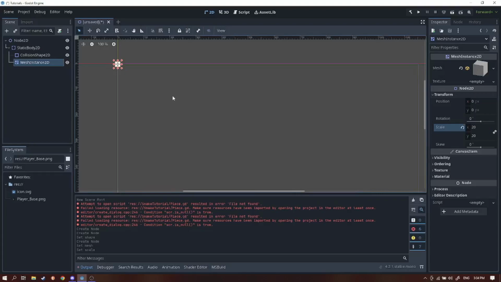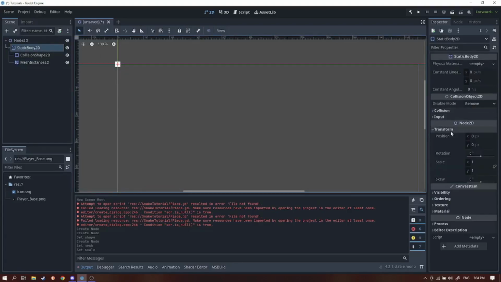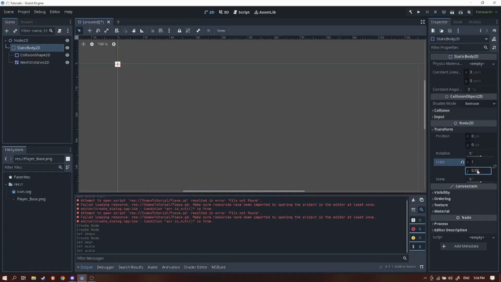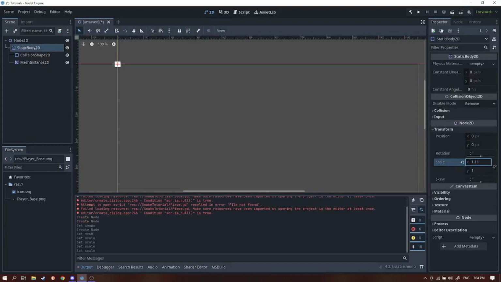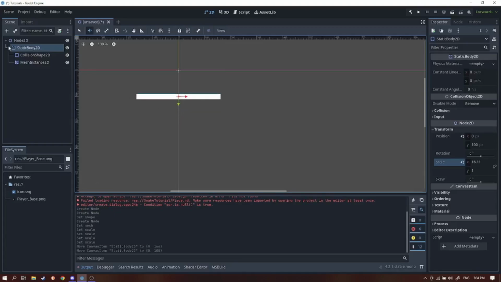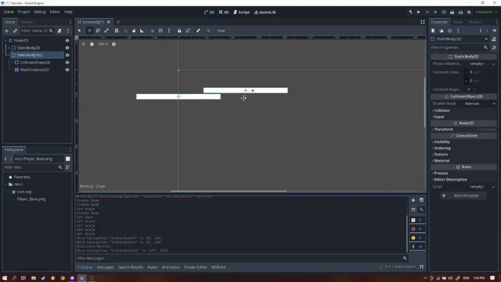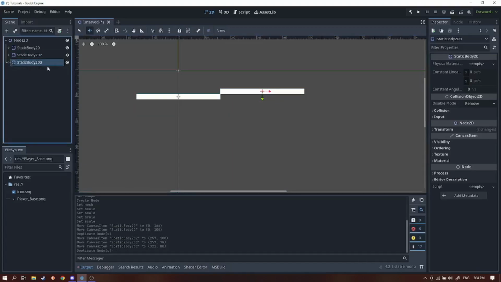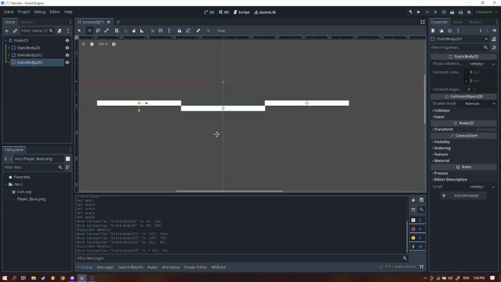Then we want to select the static body and change its scale so it becomes a platform instead of a cube. Finally, we move it up a bit so we have our first platform. Now you can duplicate it with Ctrl D and move the duplicates around to form a bit of a level. You can also hold middle mouse and drag to pan the scene view.